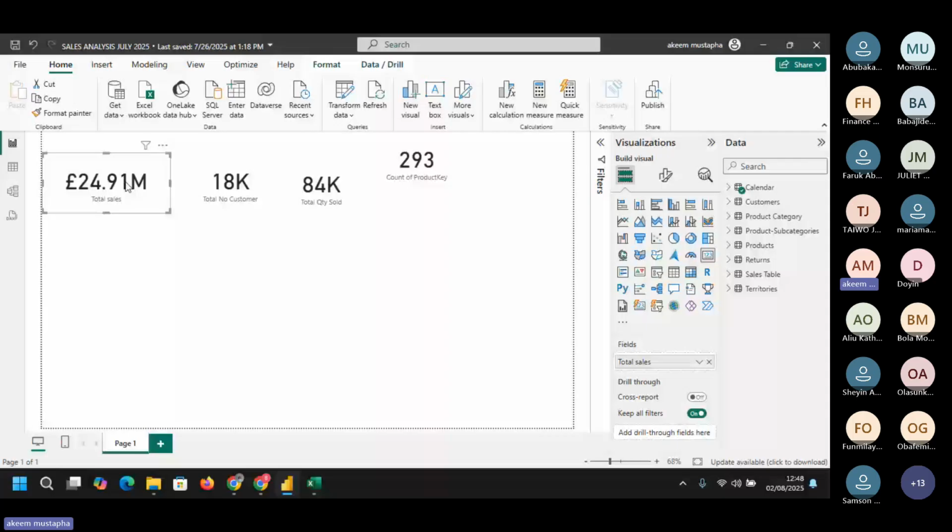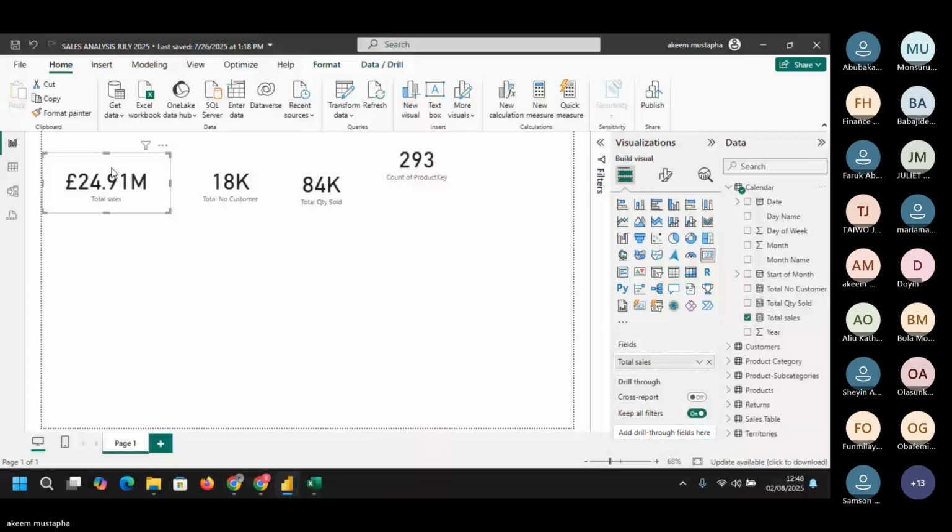Sorry, before we do this, what I want to do is create a new table where we're going to put all our measures. Let's put our measures in a single table. So go to enter data. Click on enter data here, and click on load.